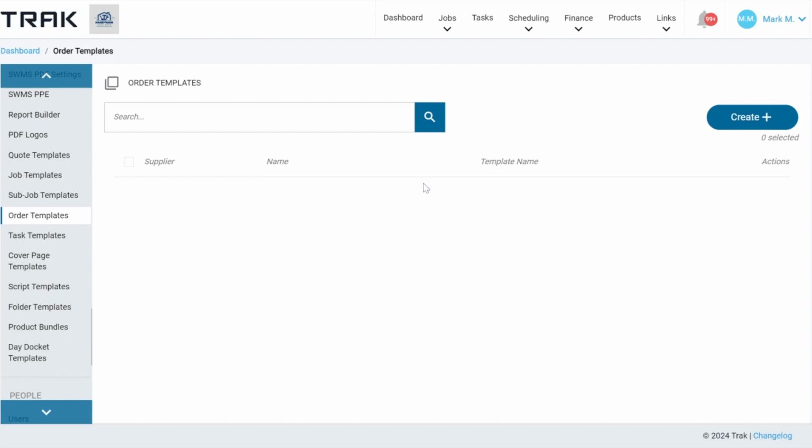Also, if you are using the same purchase orders for your subcontractors all the time, template them in the system. Really great way to manage them and have them set up in Trak.